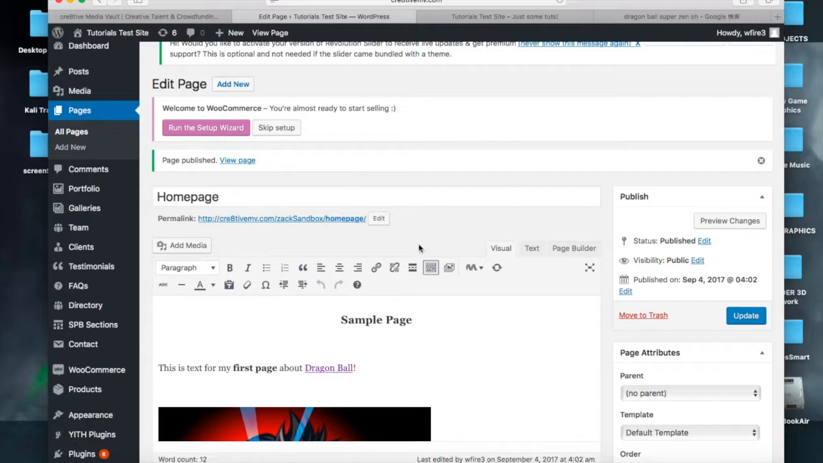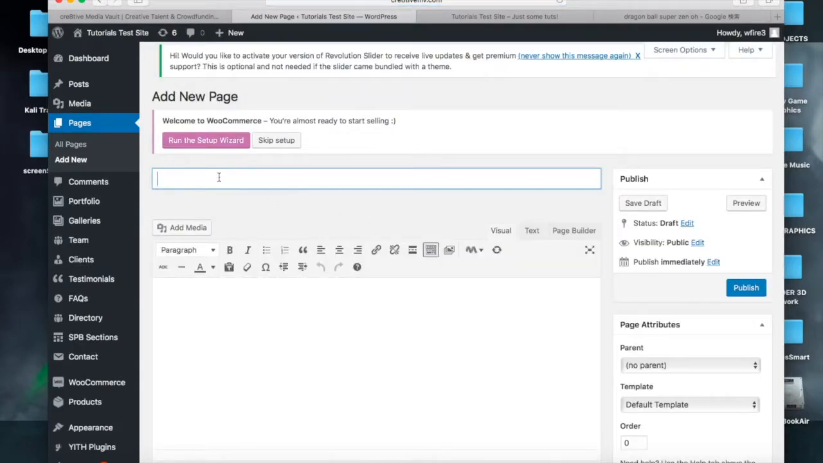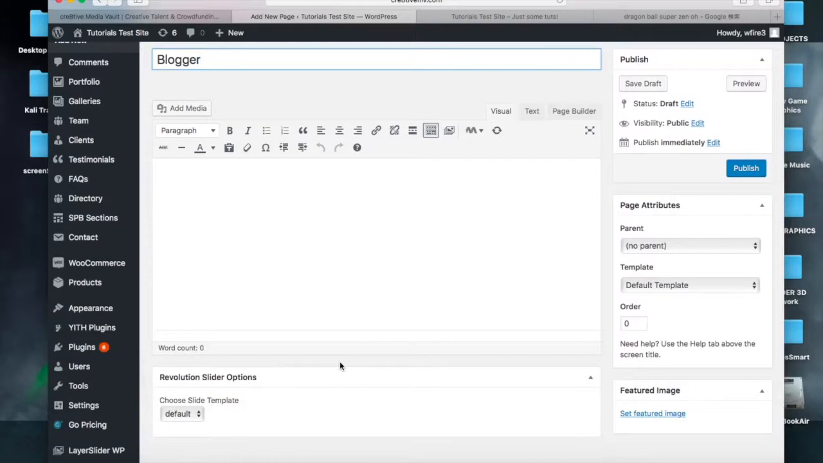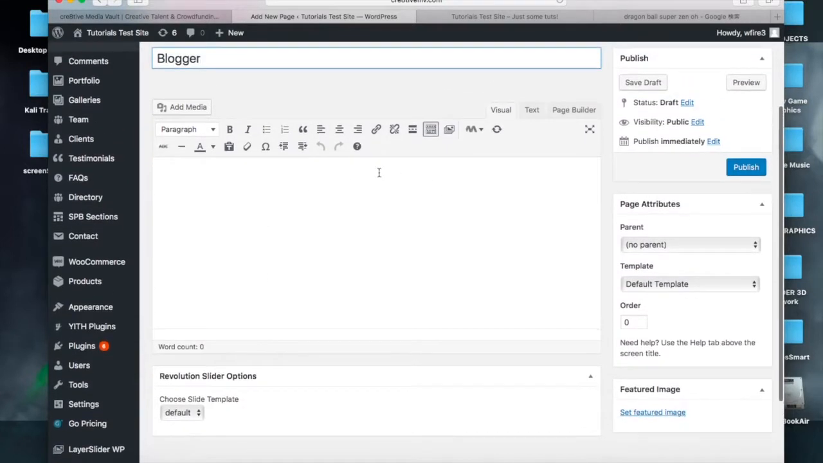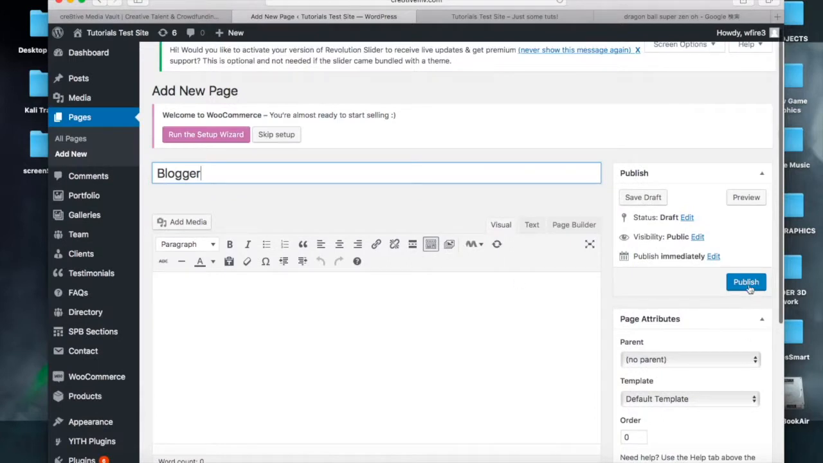So that's how you create one page, and then we're going to create another one, add new page, and I'm just going to name this page something like blogger, because what we're going to do is add our blog to this page. Now, for a blog page, you normally don't have to do any settings per se. So I'm going to publish this.